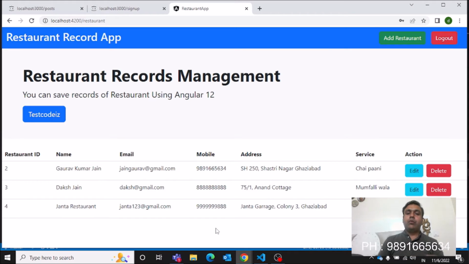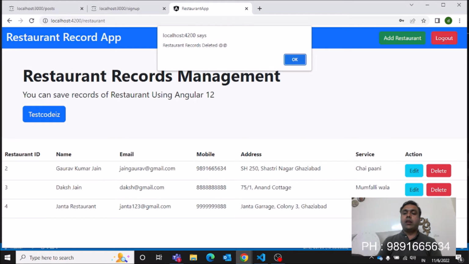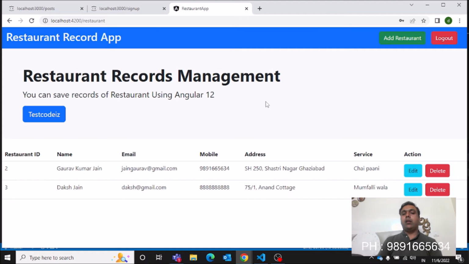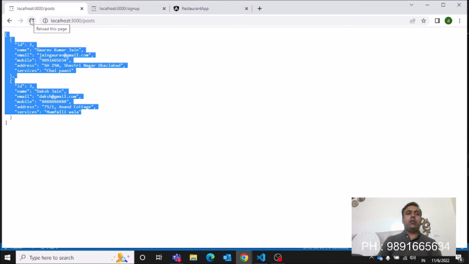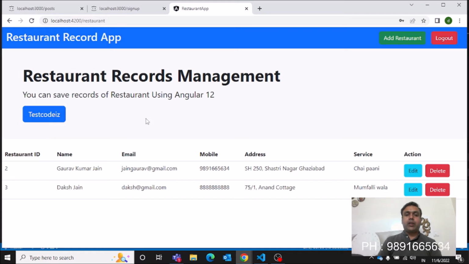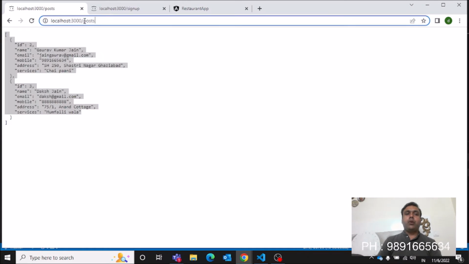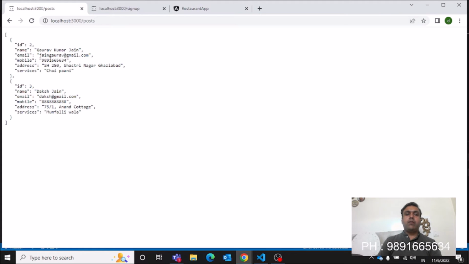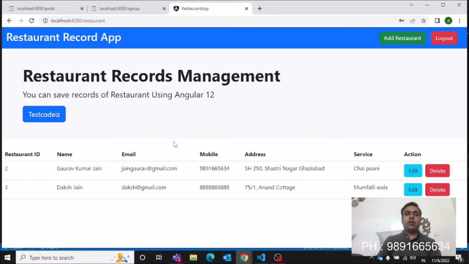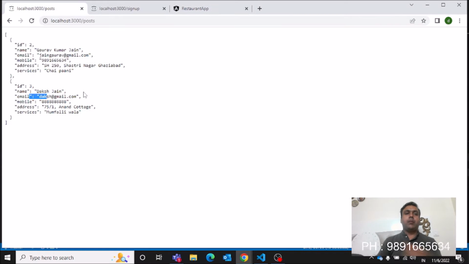Similarly, if the user wants to delete the restaurant which he has added to the application, he can click here on delete and he can delete the records also, right? You can check the things which are getting reflected over here on the JSON server on this particular URL. So you can see here Gaurav Kumar Jain, and everything whatever is getting reflected over here, it's coming over here also on the JSON server, right?